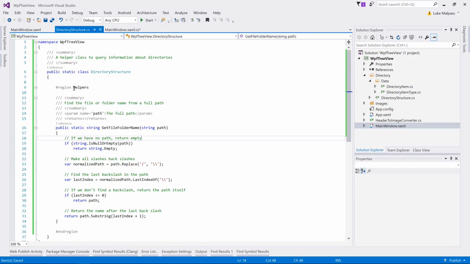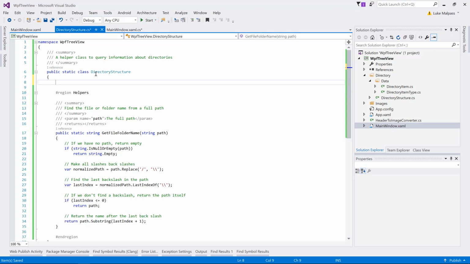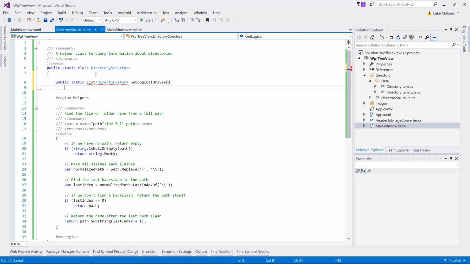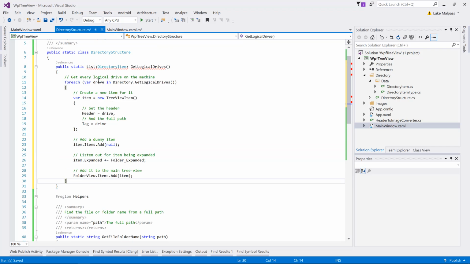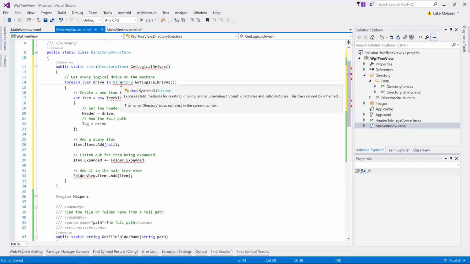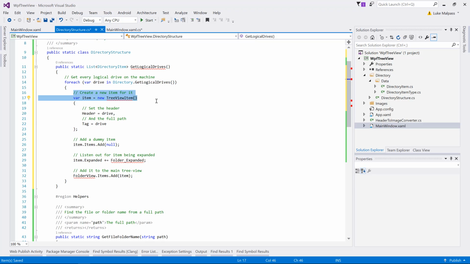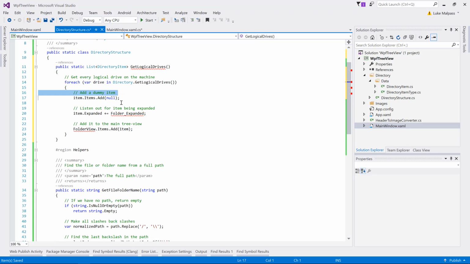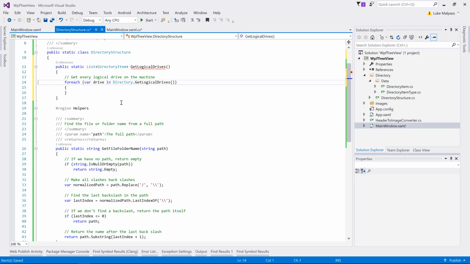And then in directory structure, one of the first things we want to do is to be able to get the logical drives. So that'll just be public static list of the directory item we just created. Get logical drives, and that'll be like the starter point. Paste that code in. We now want to do, we can really shorten this because this is a UI item now. We don't want a TreeView item. So that can all go. So we don't need to add, we don't need to listen to the expand, we don't need the folder to be added there. We also don't need to do a for each now, so this becomes really simple.